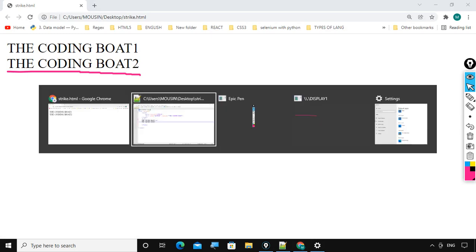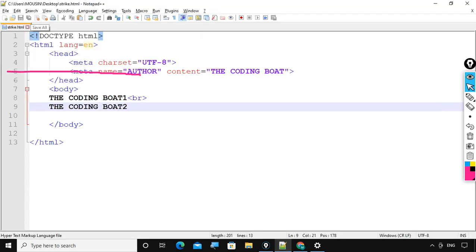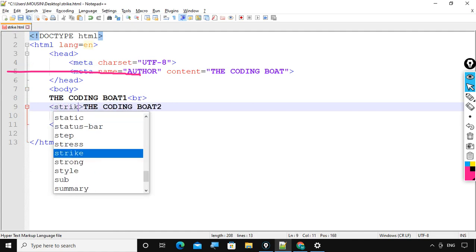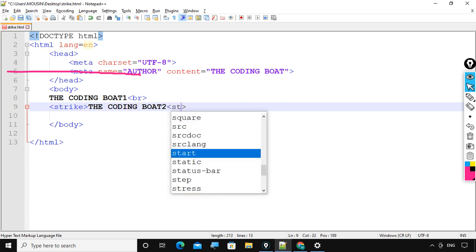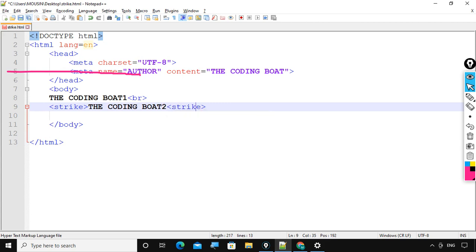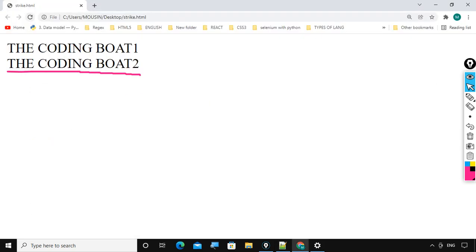Now what I will do, I will make use of the strike tag. Strike opening and strike closing. Save the code and refresh. Observe carefully what will happen now. Okay, the coding board 2 got striked. So in this way we can make use of the strike tag to strike content of any web page.